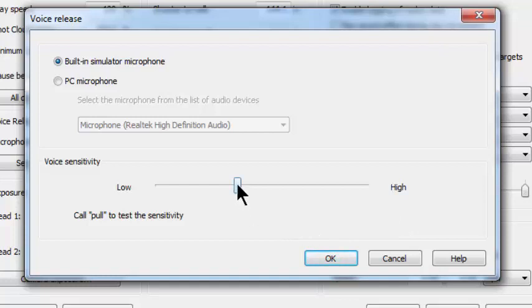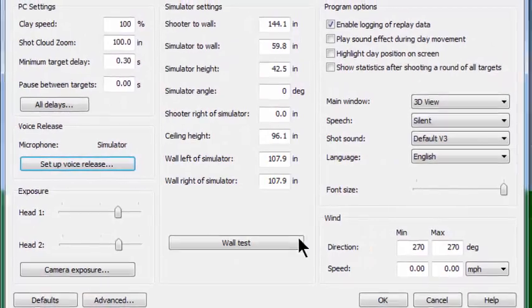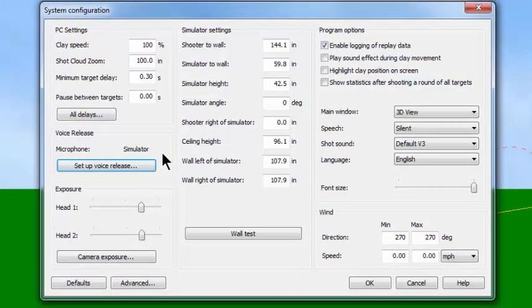So all I'm going to do is click and drag this more sensitive and continue to watch until I see the word pull, pull, pull. Because my green box is so far away, I really need it to be at maximum sensitivity. I'm going to click OK and come back to this area right here.